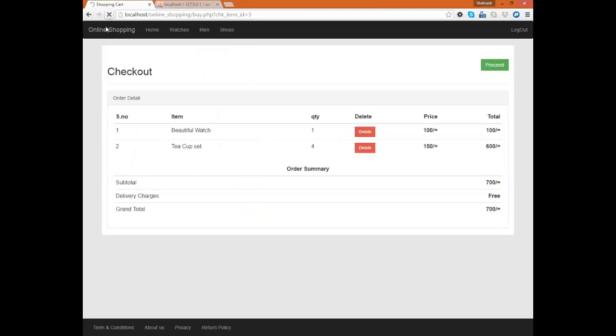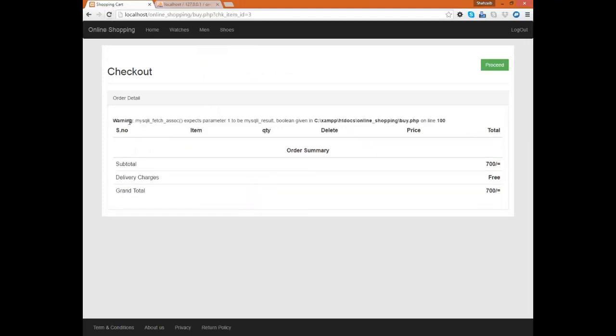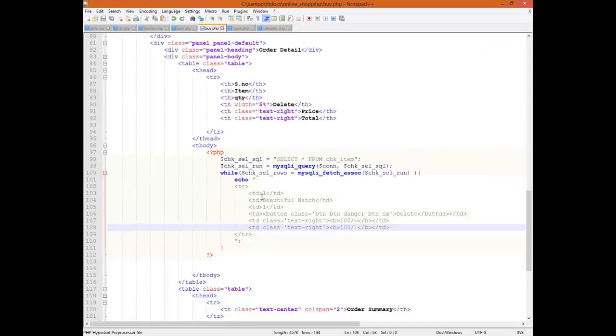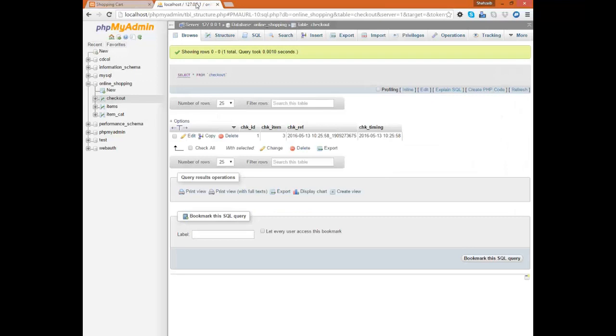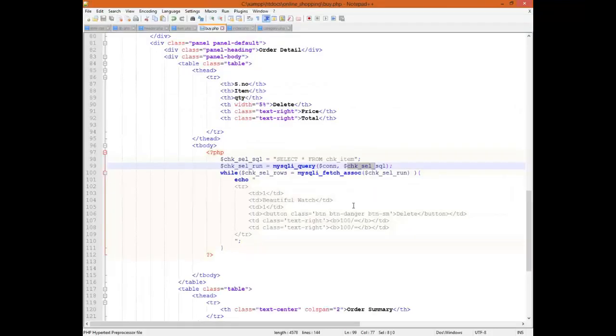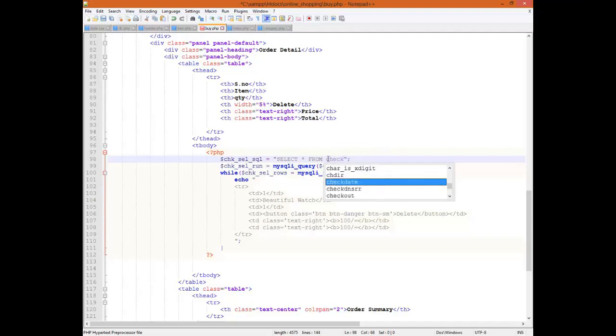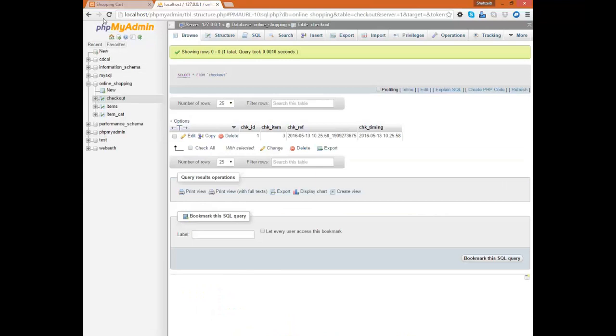Now you will see, oh, unexpected, some kind of error there. Go back and what is the error? The chk SQL. This is fine. I think, yeah, there is no chk items. Actually, the table name is checkout. I just forgot the real name. So I'm just removing that chk item and making this checkout, saving that back and going to the browser here and just refreshing the page.